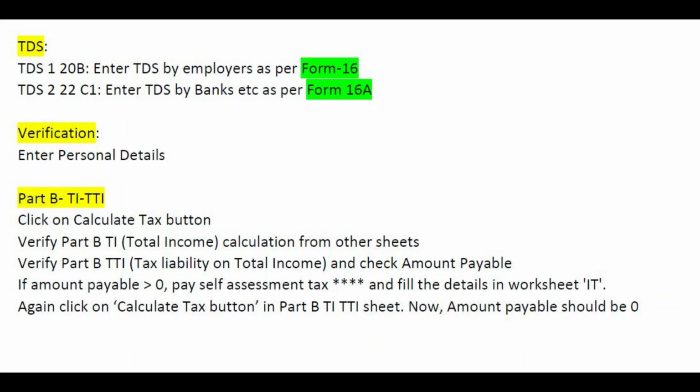Next is the verification worksheet. Here enter all the personal details. Then go to the worksheet Part B TTI. Click on the Calculate Tax button. Verify the total income calculated from other worksheets by checking the Part B TI.